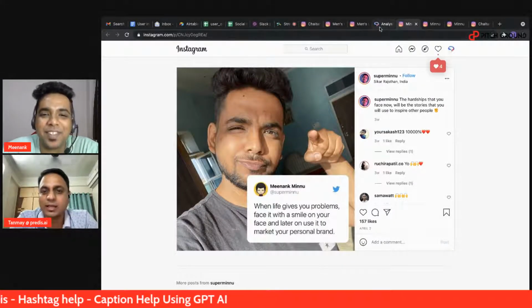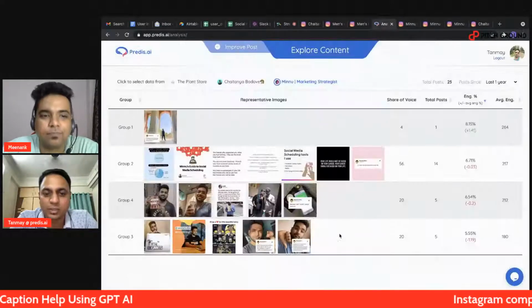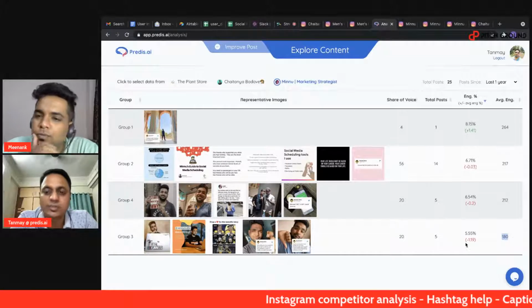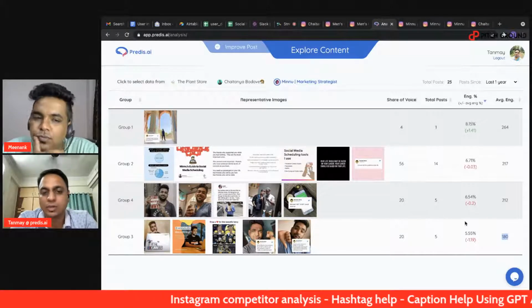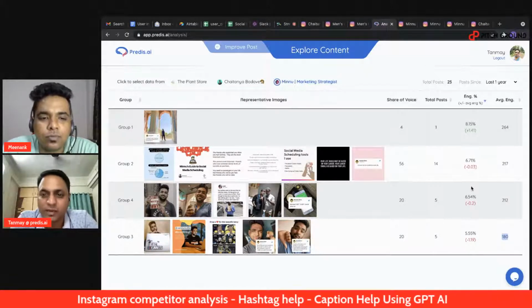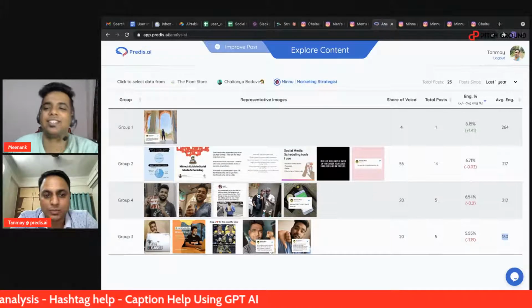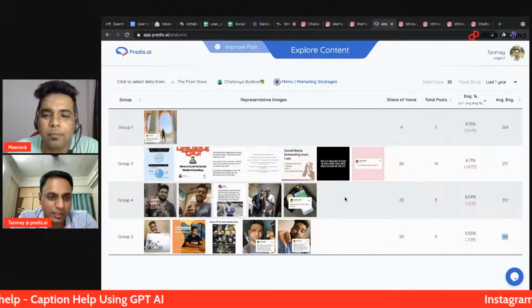So this apparently is not liked that much by your audience, because in terms of engagement, the average engagement is like 180, which is almost 1% lesser than your average. The handle average is somewhere around 6.6, somewhere around that. Yeah, interesting.